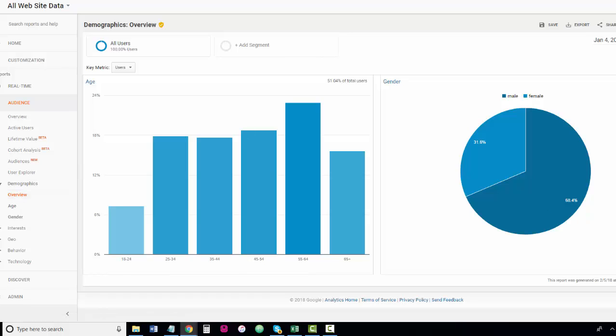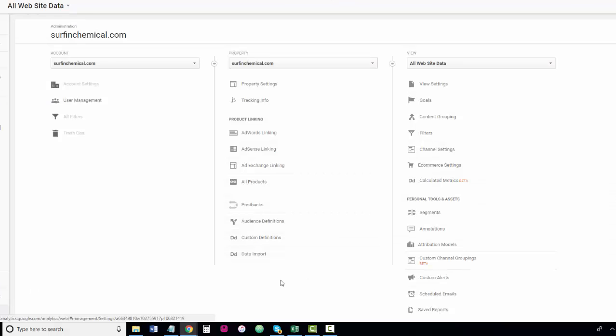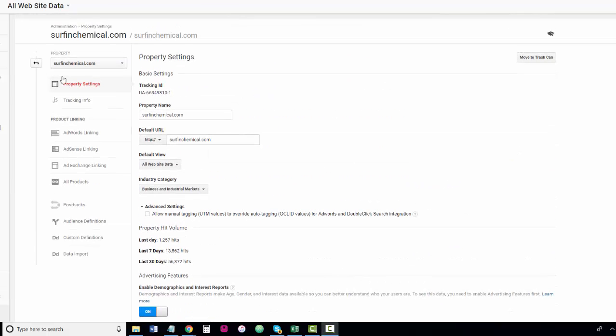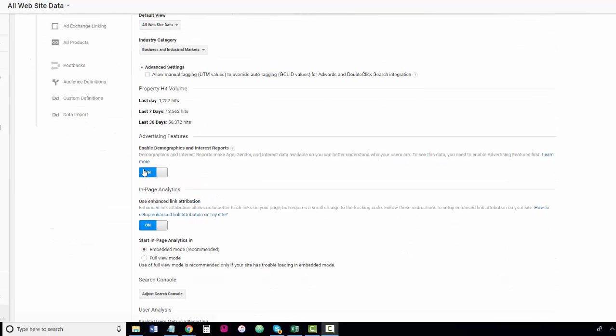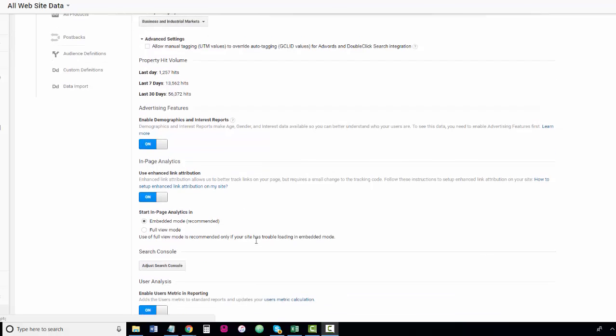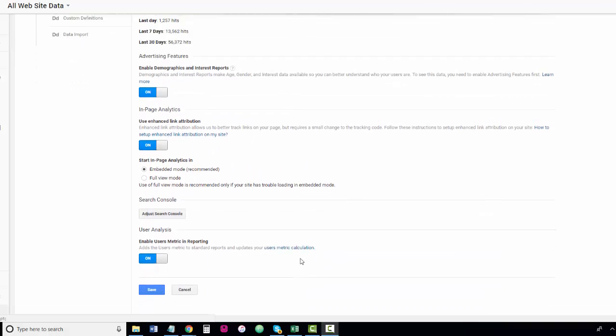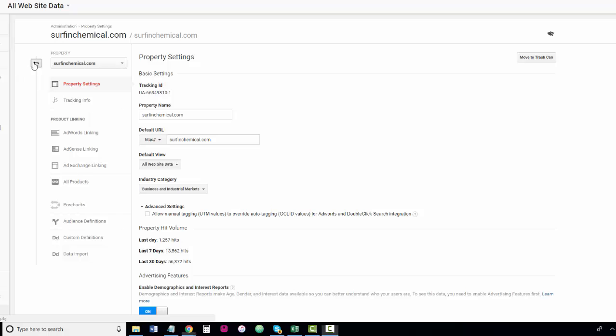First and foremost, you have to have these settings enabled, which you can do in the admin department. Hopefully you've already done that. If you haven't, it's not hard to do. So hopefully that is set up for you. What you do is go to property settings and enable demographic interest and reporting. And yes, we already got that set up.